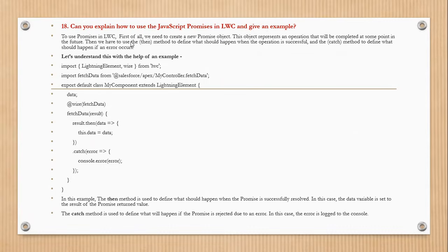To use promises in LWC, first of all, we need to create a new promise object. This object represents an operation that will be completed at some point in the future. Then we have to use the then method to define what should happen when the operation is successful, and the catch method to define what should happen in case of errors.